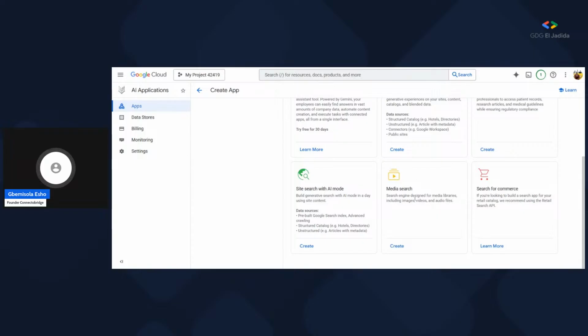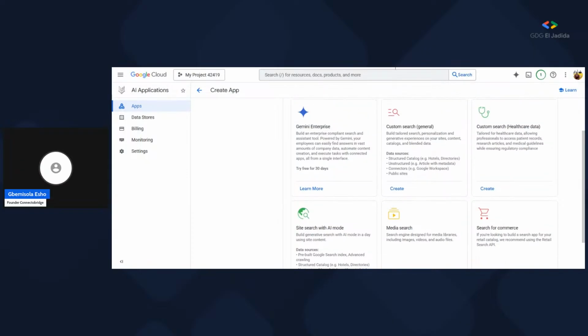If you want a media search, and if you want to search for commerce, you are looking to build a search app for your rental catalog. Let me give you a good example. Like when you watch Netflix, then when next it comes, it starts suggesting; that is AI you are seeing playing out. So I don't know which one we want to create. Let's see what the code lab says.